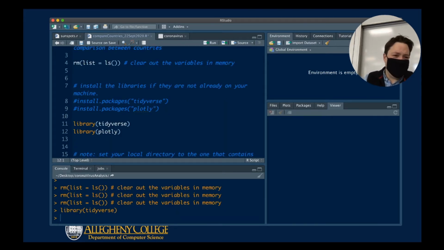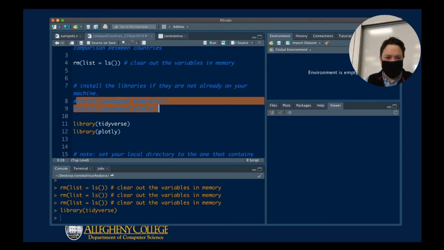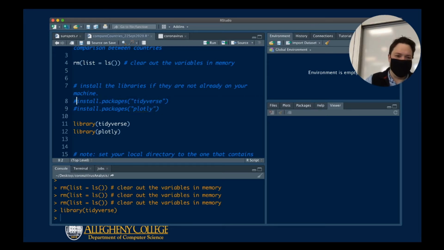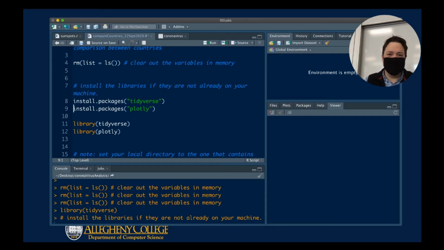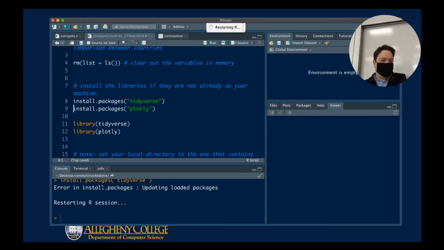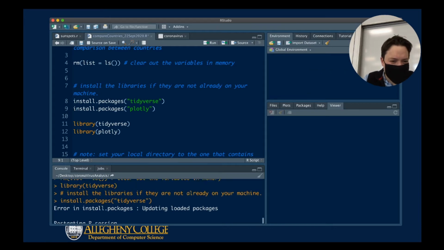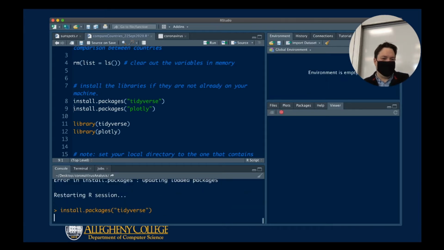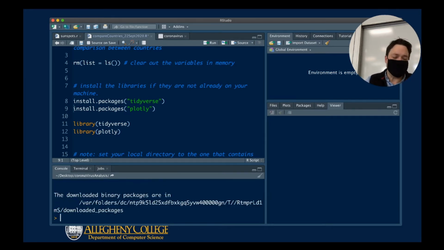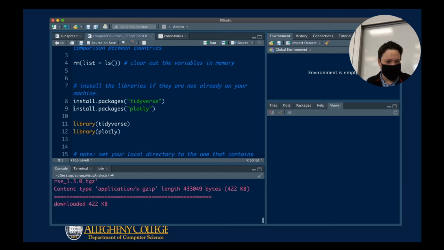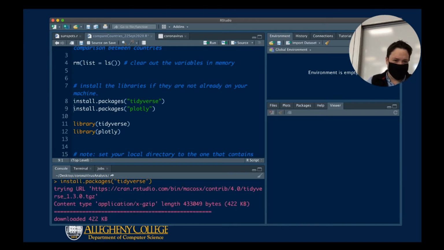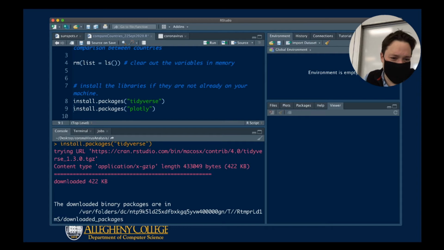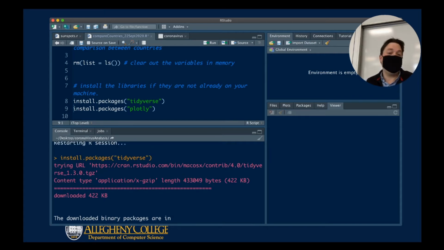Now, one thing I will say, though, in this code that you're seeing now, I've added these lines here. In fact, if you want to go ahead and uncomment these, just as I'm doing here, and I'm going to run them. And when I run them, it will restart my R session here. I have an error here, but that's because I've already installed my packages. Excuse me. What it's doing is it's going out online into the cloud, and it's downloading the R packages. That means it's downloading libraries or pieces of code that I need to assist in the code that I'm running here.